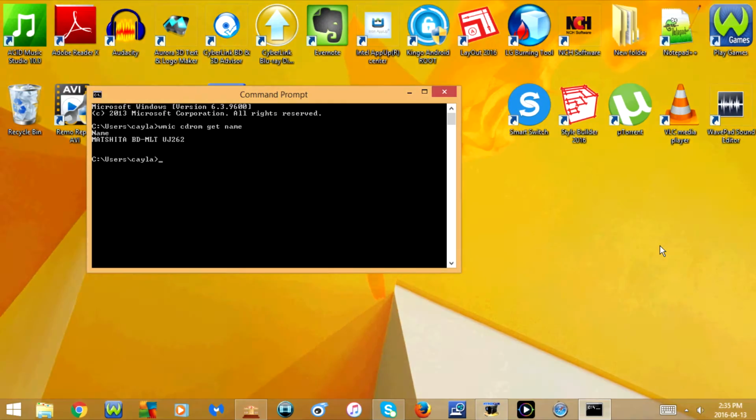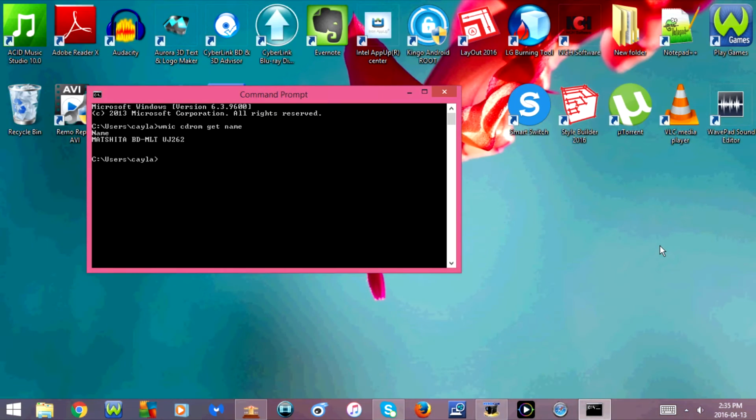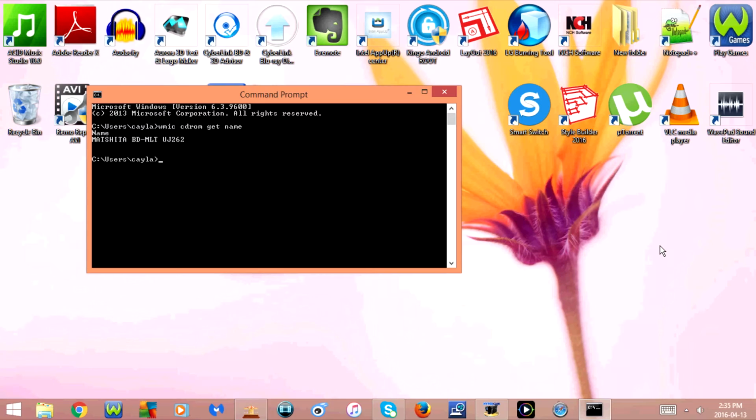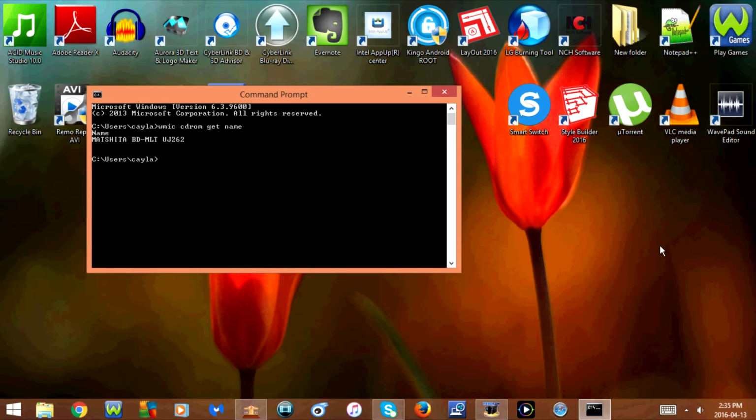Now this will show you the model number for the CD, DVD, or Blu-ray drive that you currently have in your computer. So my laptop currently has a Matsushita BD Multi UJ262 Blu-ray drive in it.